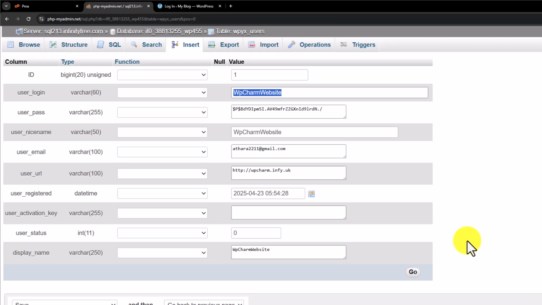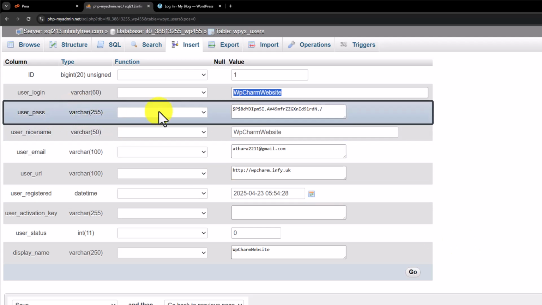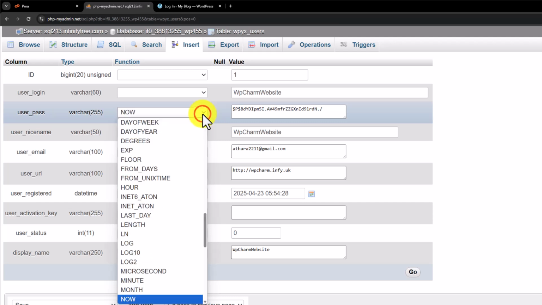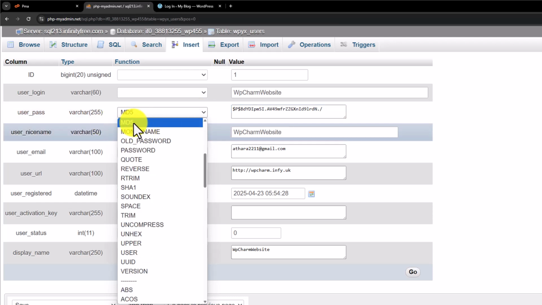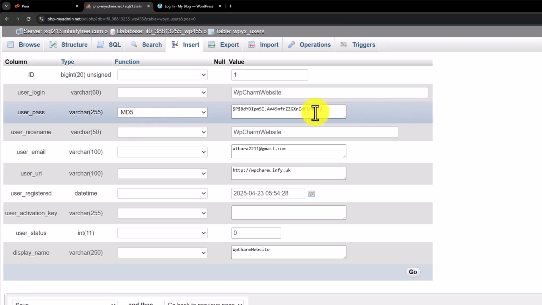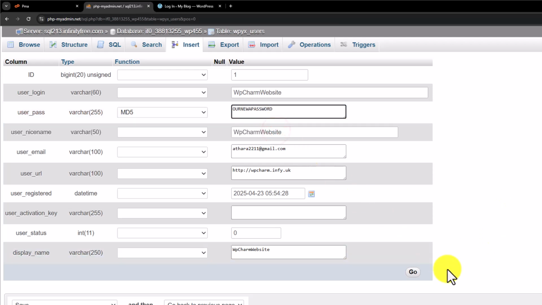You cannot find the password of your WordPress website from the cPanel, but you can easily change it. To change the password of your WordPress website, from the user pass section, click on this drop down and select M from your keyboard, and in this way MD5 will be selected. Now we are going to enter our new password here, and after that we are going to click on go, and in this way our password will be changed for this WordPress website.